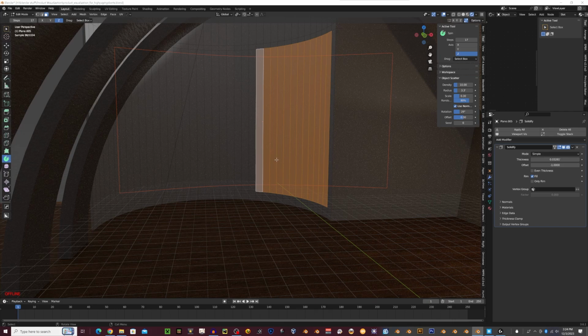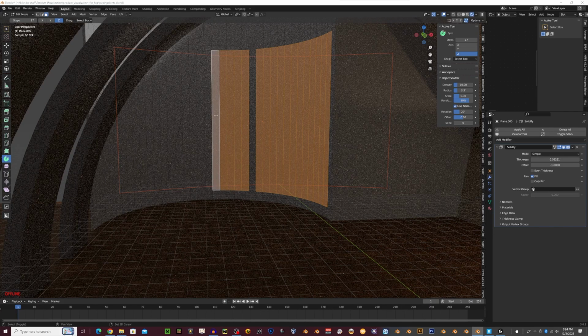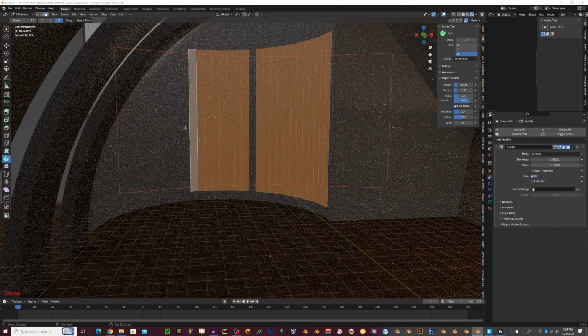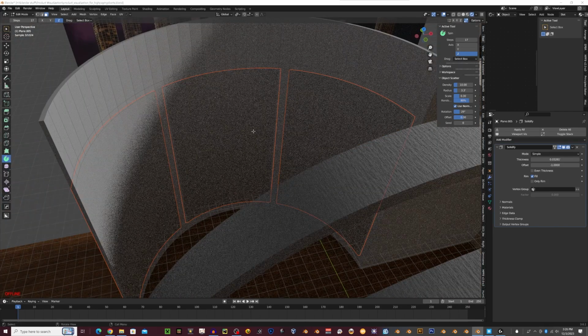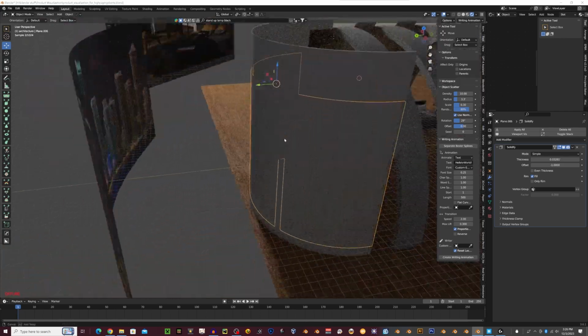38 minus 2 divided by 3 is 12. So that would mean that 1, 2, 3, 4, 5, 6, 7, 8, 9, 10, 11, 12. We'll just separate them as is. That's better.